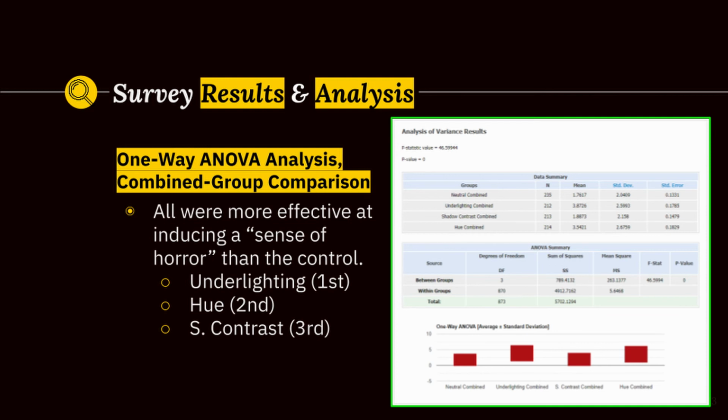When ordering the effectiveness of each lighting technique using the data mean, they rank as follows, from most to least effective: underlighting, color hue, and then shadow contrast. To note, underlighting and color hue were very close together in their mean value. However, shadow contrast has a much smaller mean than the other two, with its mean being only slightly above the mean for the neutral lighting.